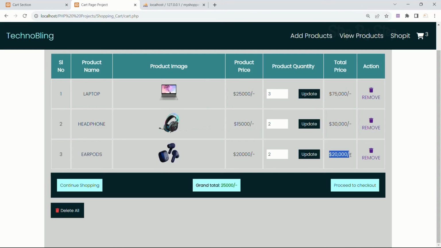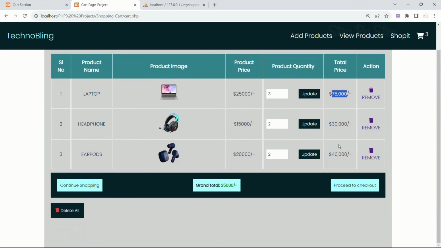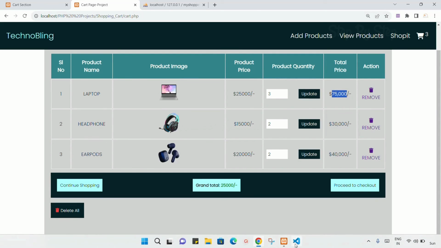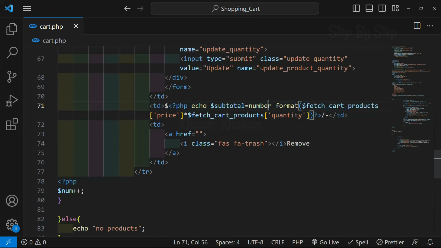Now the total price should be 40,000. Rest all will not be updated. I will click on update. This will be updated to 40,000. Rest quantities, rest total price will remain same. So this is the simple one line of code you have to write, and this number format we are just writing to put comma.